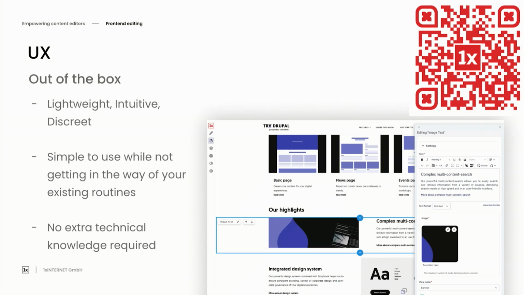So let's actually look at what this looks like. First of all, once again, I want to show that this was built using the Drupal installation by 1x Internet, which you can actually spin up a demo of yourself. It already contains all of the configuration that we'll be talking about here, as well as the exact page that we'll be going over. So by scanning the QR code or going to the 1x Internet website, you can spin up a demo yourself and go over exactly what we're talking about.